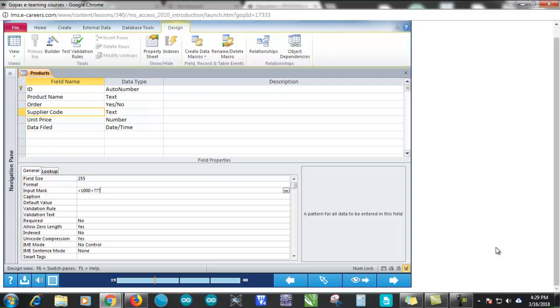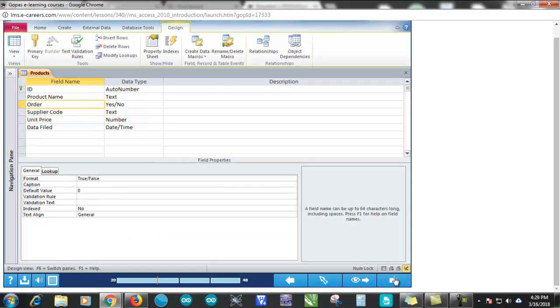Another attribute that is included in most field types is the default value. Click the Order field name. The default value of 0 is set in the field of the Yes/No type. It has the meaning of no.